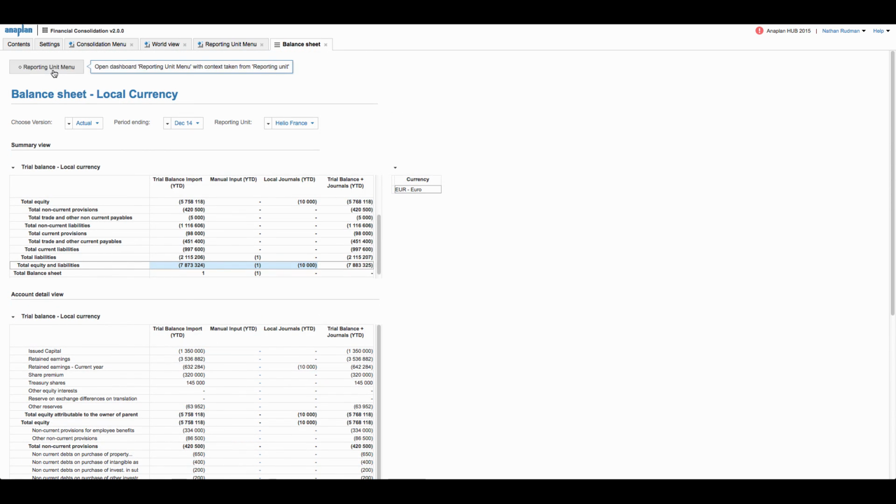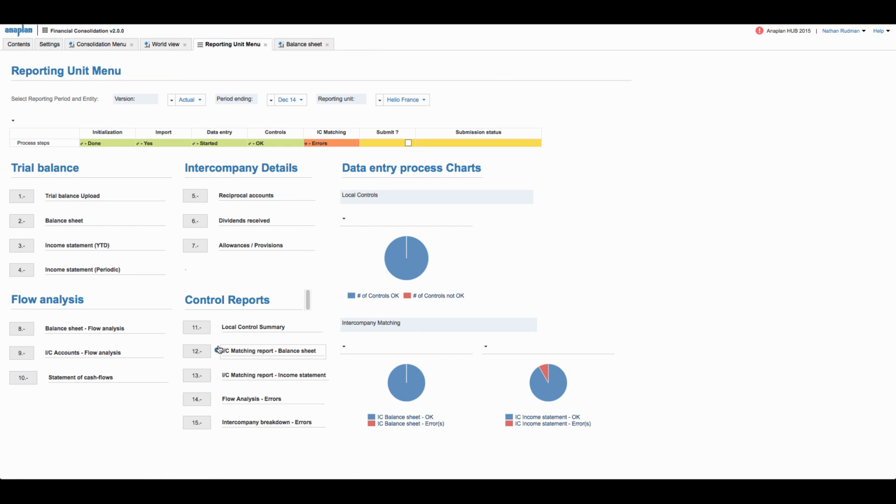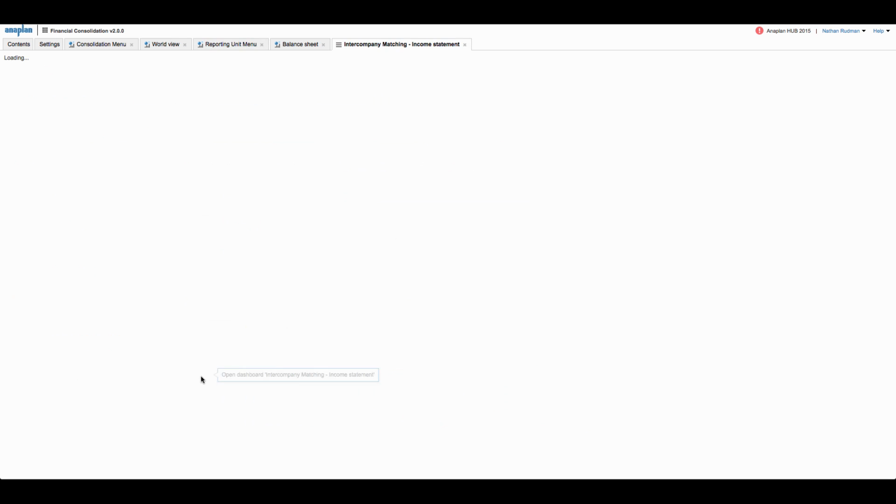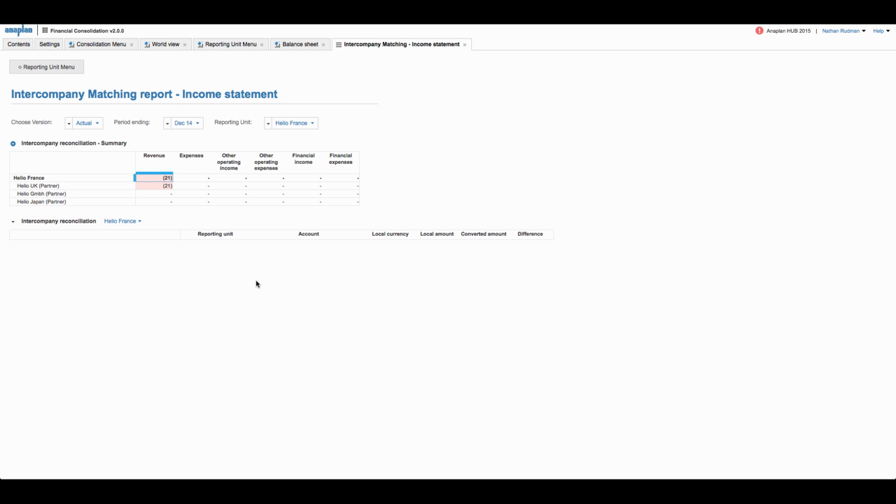Going back into the Entity dashboard, we can leverage our intercompany status chart to reference the area in which our error is present. In this case, we can see highlighted in red that our issue is related to an income statement discrepancy. By navigating to the Income Statement Reconciliation dash, we can see that there is a small variance between our Helio France entity and our Helio UK partner.